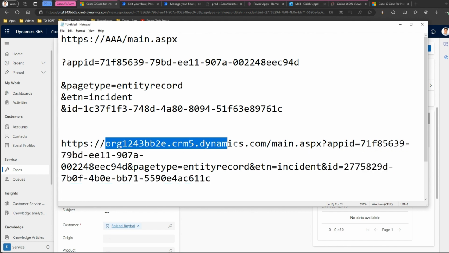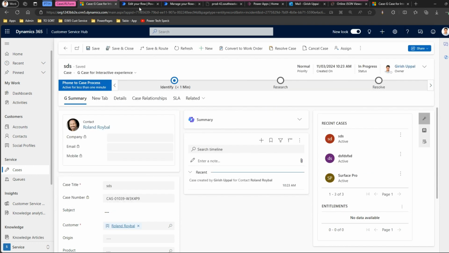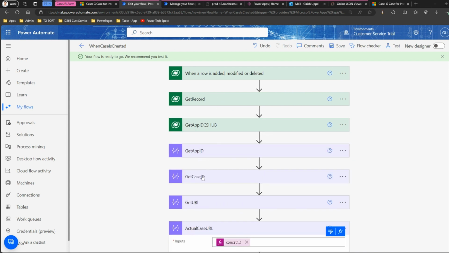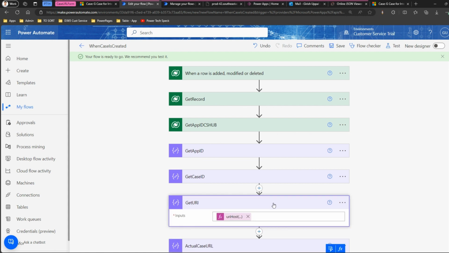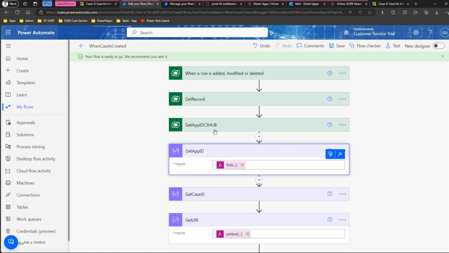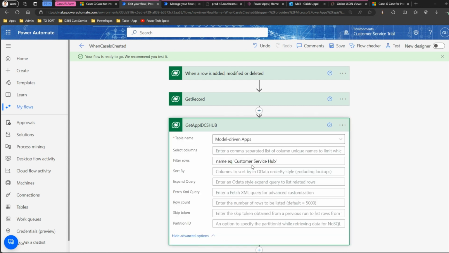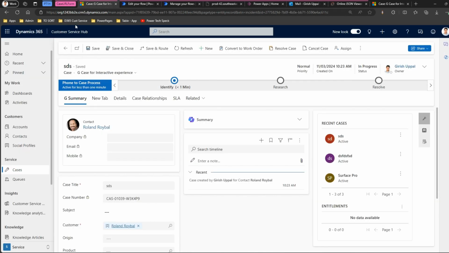And then in order to get the URI component, we made use of one of the actions, which is getting the record by ID. From here, we have created three compose boxes, which get app ID, case ID, and get URI. For URI, we use the URI host method. Get app ID is simple. How you get it is you first iterate through a model-driven app, and that table name itself is called model-driven apps. And here we have filtered one record, name equal customer service hub, because the application name is customer service hub.